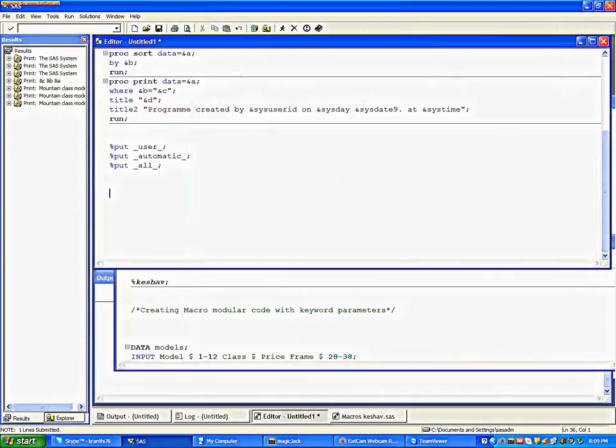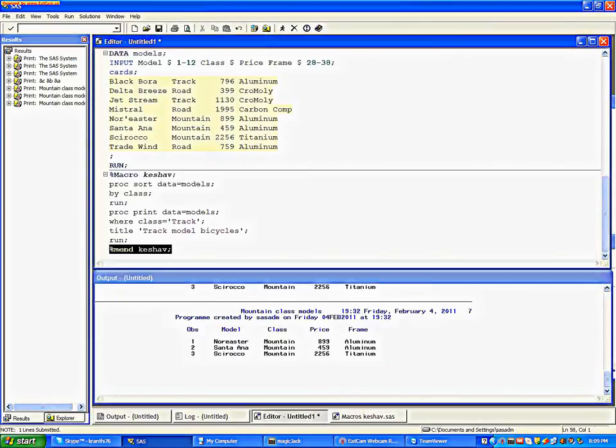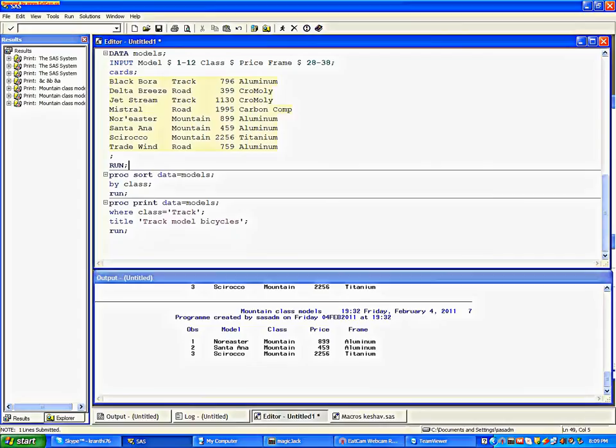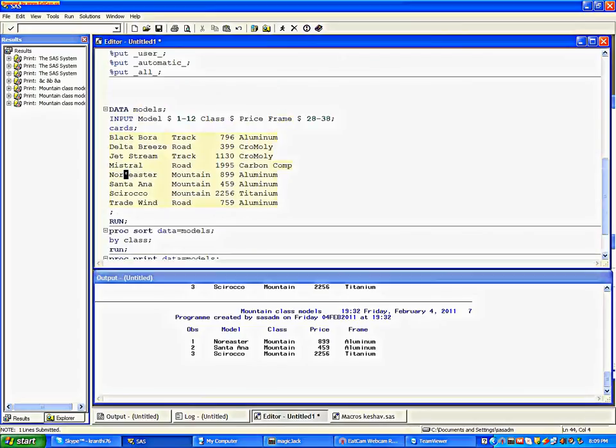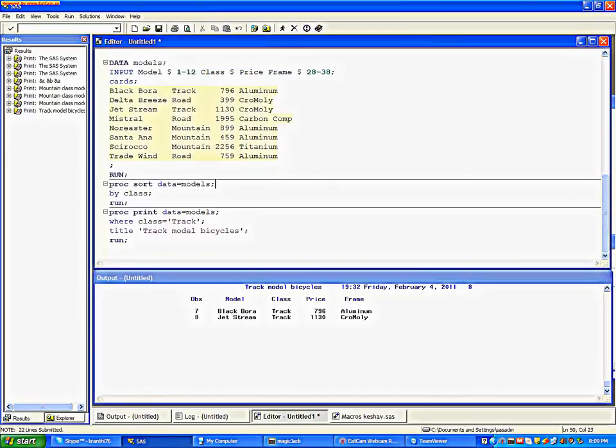Okay, let me show you with an example. Okay, let us take the same example here. So models, print it.